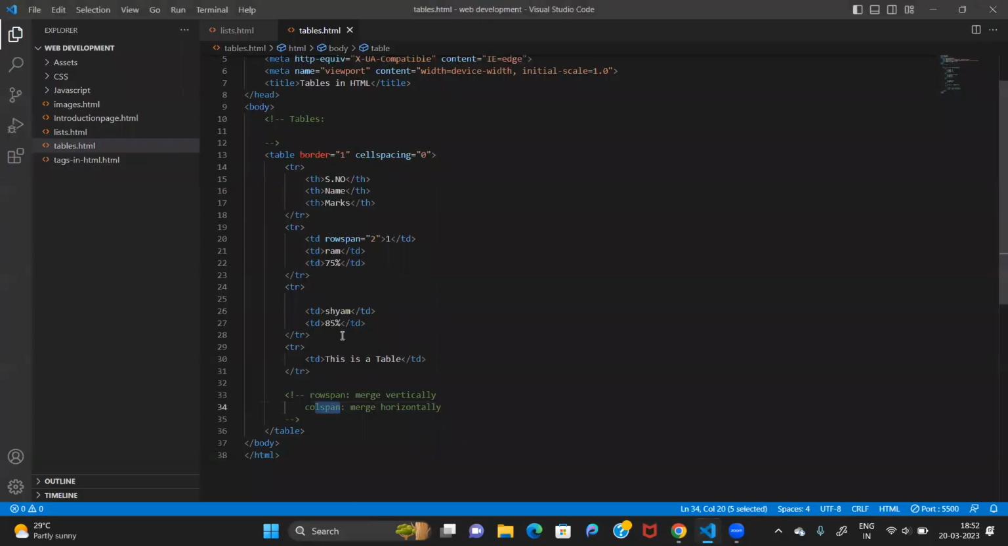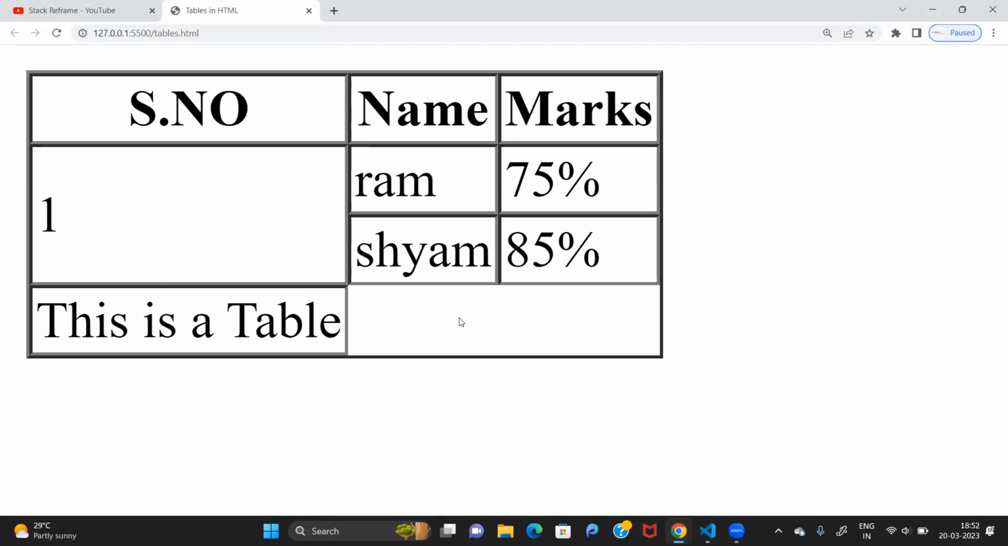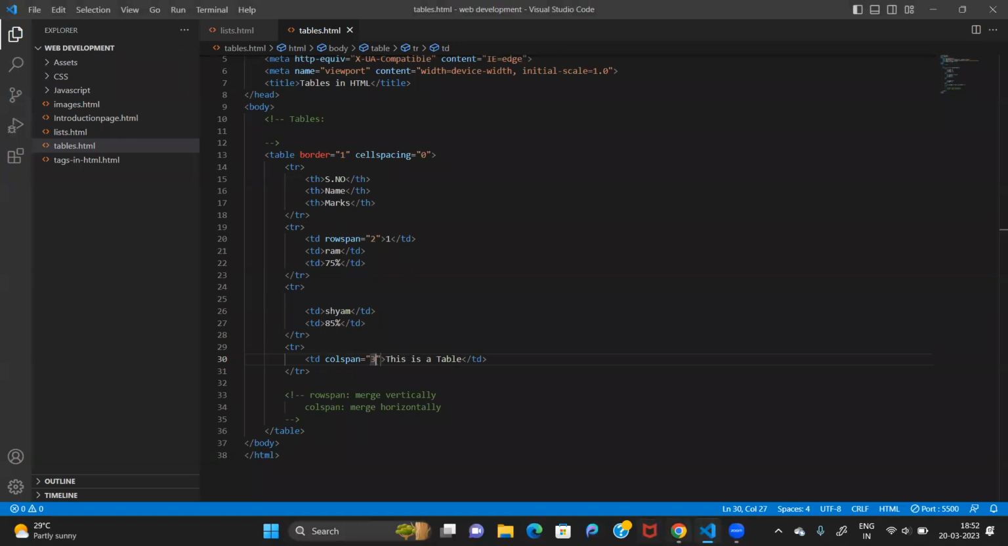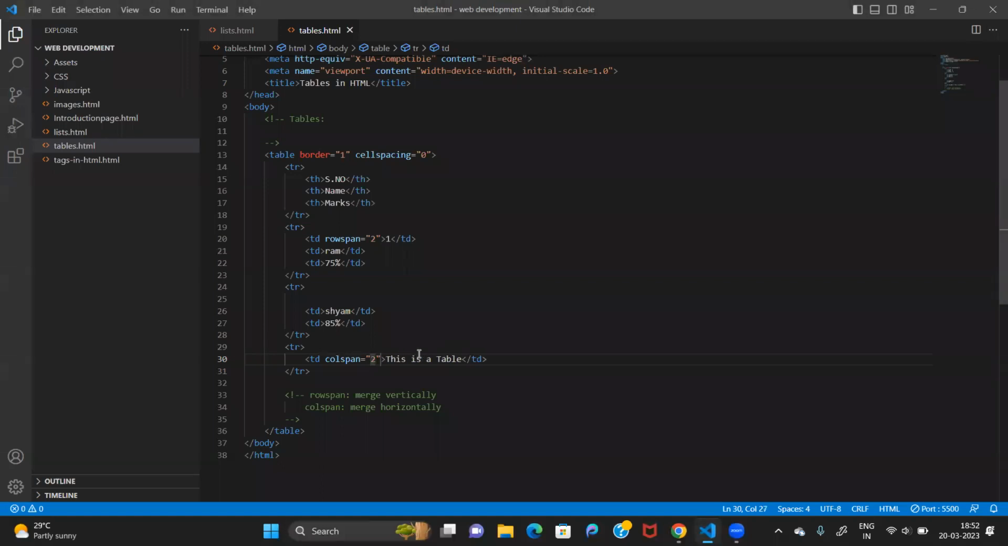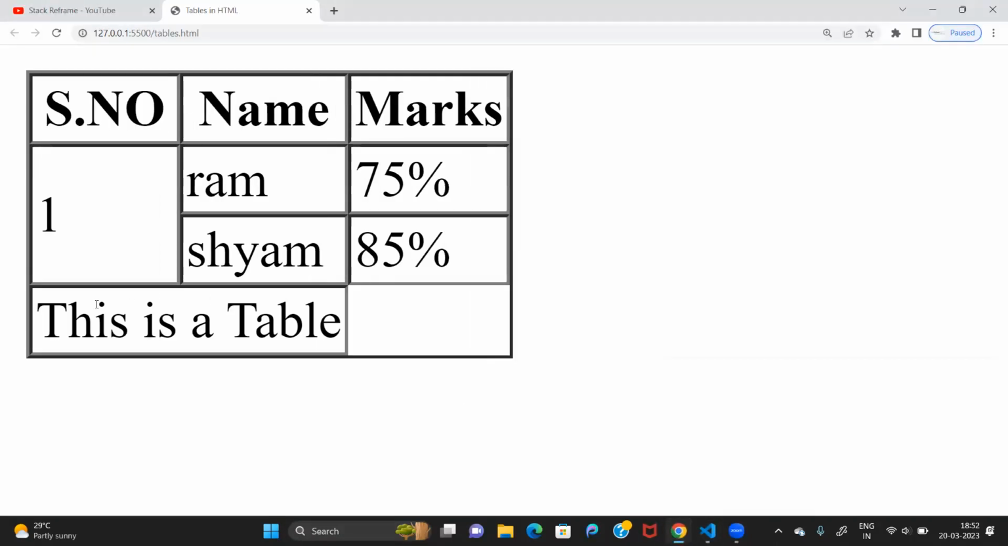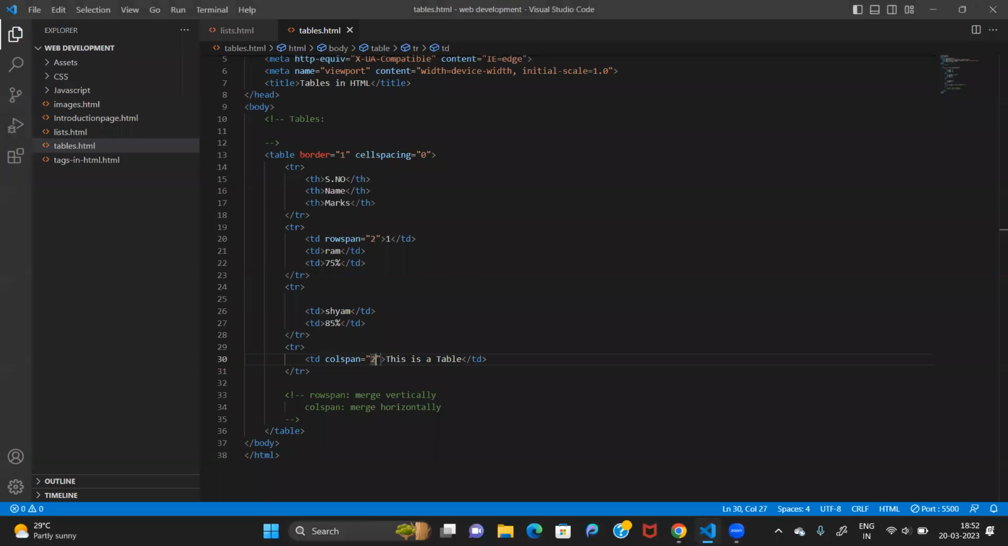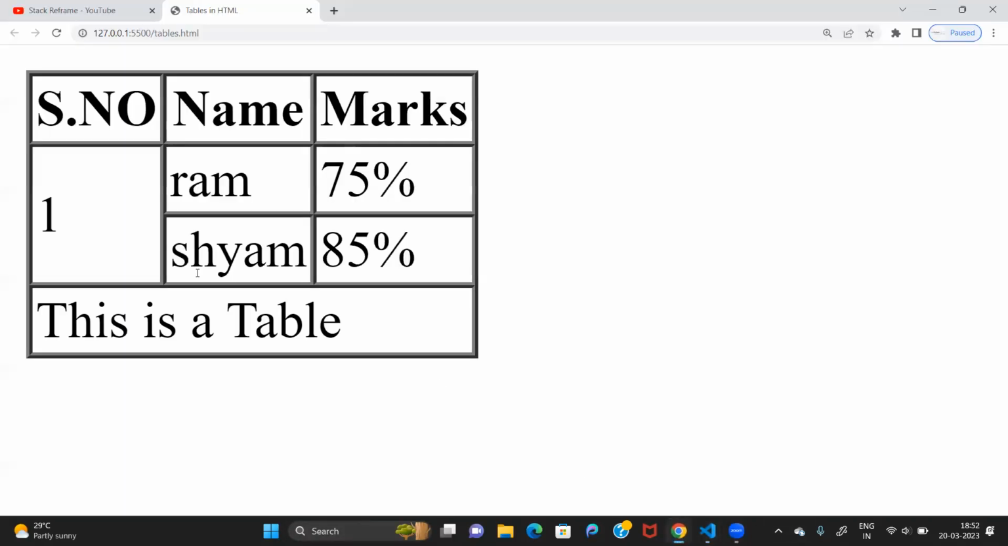Now in this particular td, we'll write colspan equal to how many cells we have to merge. This one is one cell, this one is two cells, and this one is three cells, isn't it? If I write colspan equal to 3, it will merge all three cells into one. Now you see how beautiful it is looking. If you write colspan equal to 2, it will merge only two cells, this cell and this cell. Here it is empty, that is why we have written colspan equal to 3. It has merged into one.